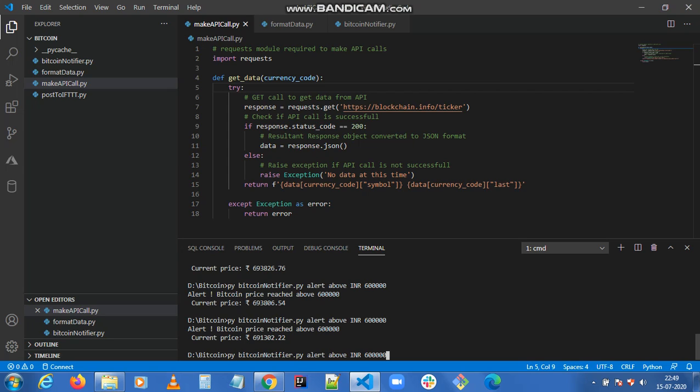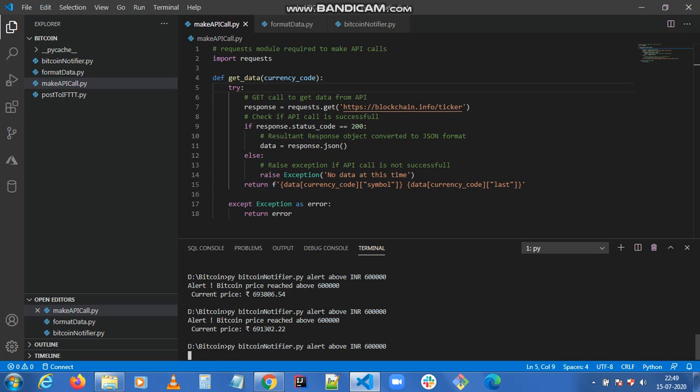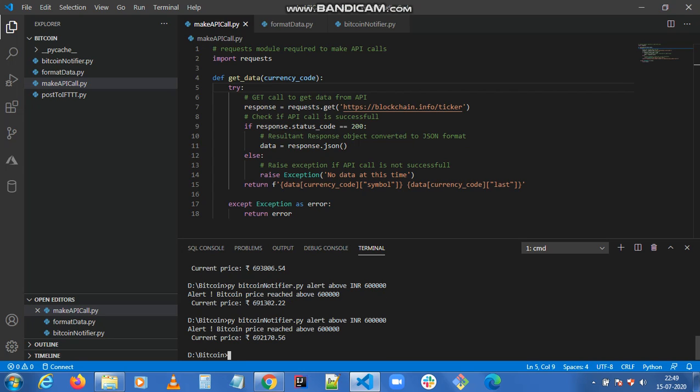Moving on to the alert part, this is how I can set an alert. I can say alert above INR 6 lakhs. When I do so, I will get the result as alert, Bitcoin price reached above 6 lakh, and whatever the current price is.